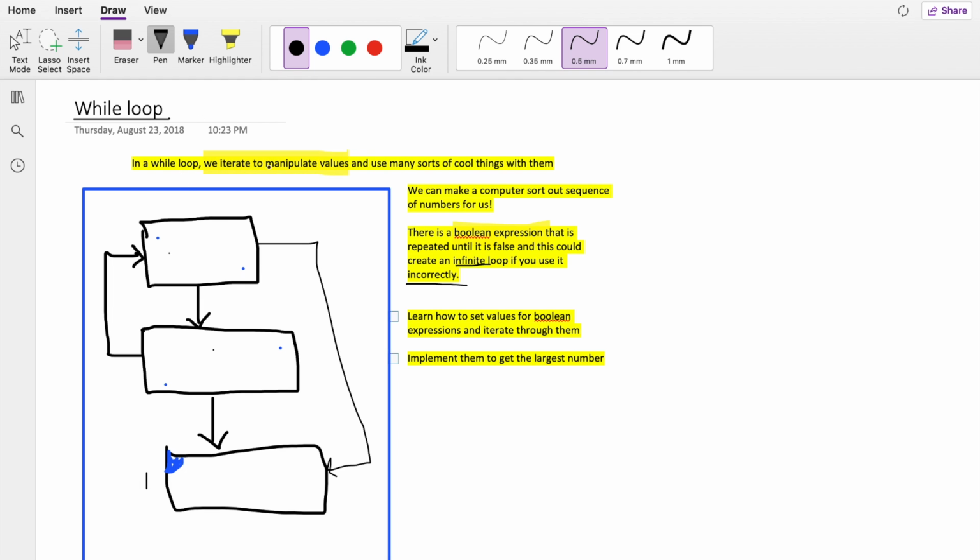So in a while loop we iterate to manipulate values or to do many sorts of cool things with them, such as sorting. We can make a computer sort out a sequence for us. There's a Boolean expression that is repeated until it is false. So this is going to be the expression, this is going to be the code. If this turns out true, then it goes here, it does the code, and then it goes back. It does this every single time, and if it turns out false, even once, it goes all the way back to the other code that's outside of the while loop body.